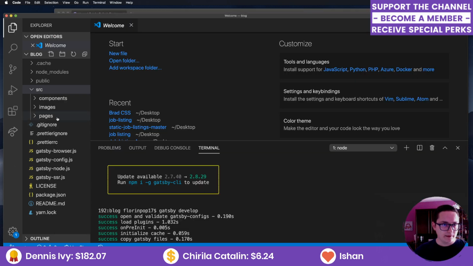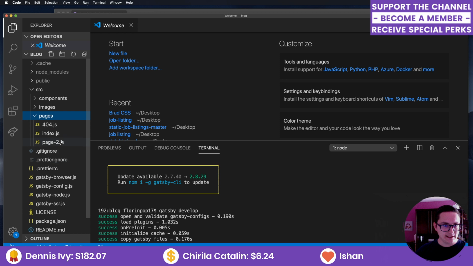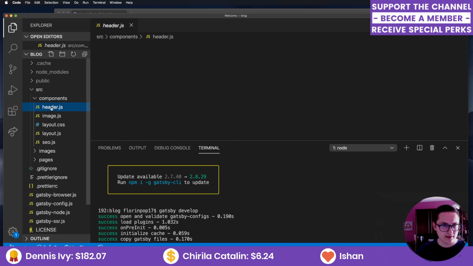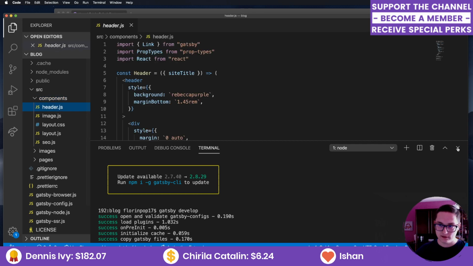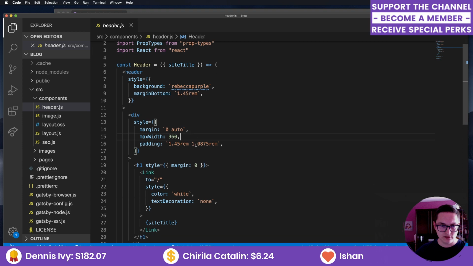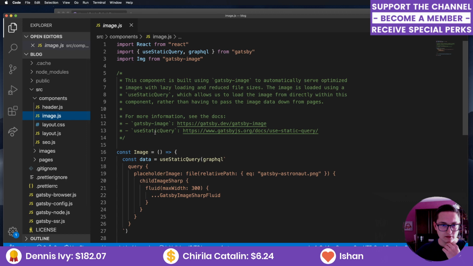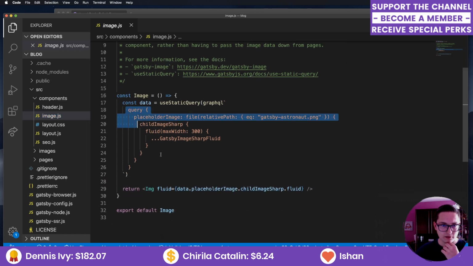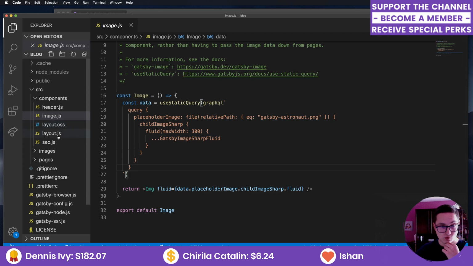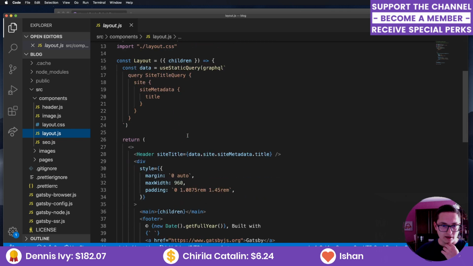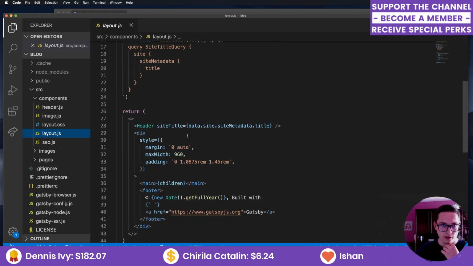Now, we have here a lot of stuff built for us. Let's see, we have pages. So in the source folder, we have components. I see header. Oh, wow, nice. Last time I saw, I don't think they had all of these. We have image, which has some GraphQL. Okay. Use static query, yeah, GraphQL again. Oh boy.